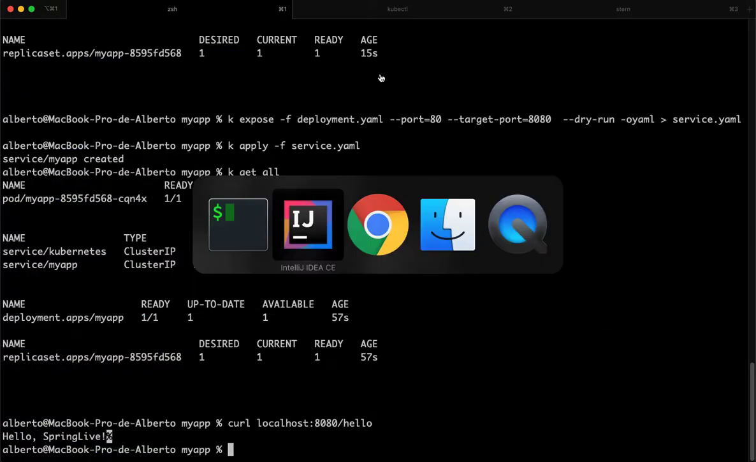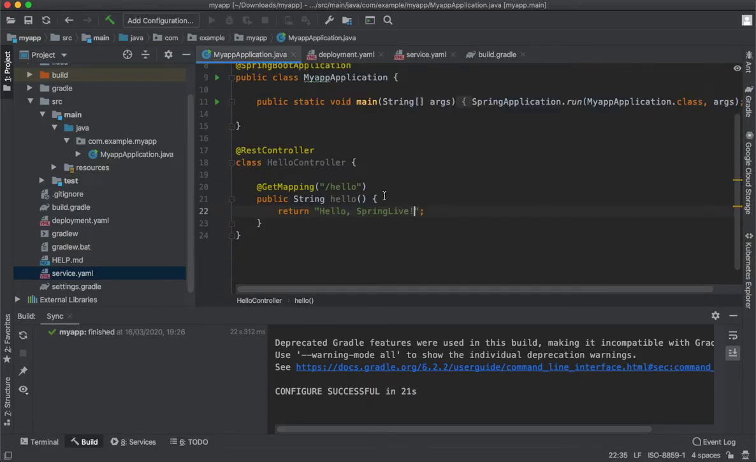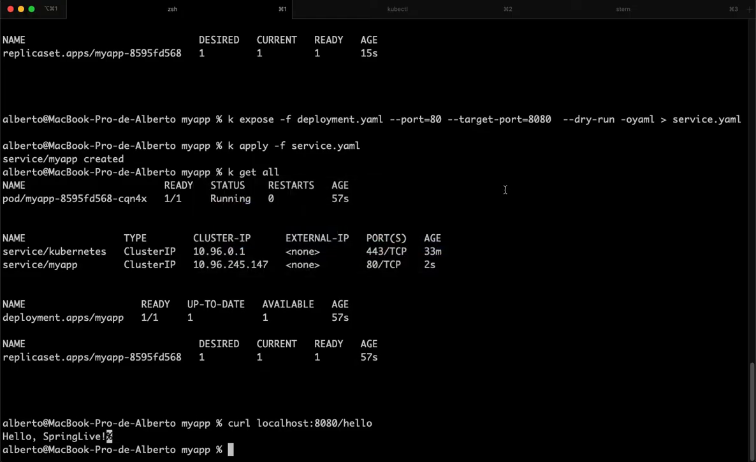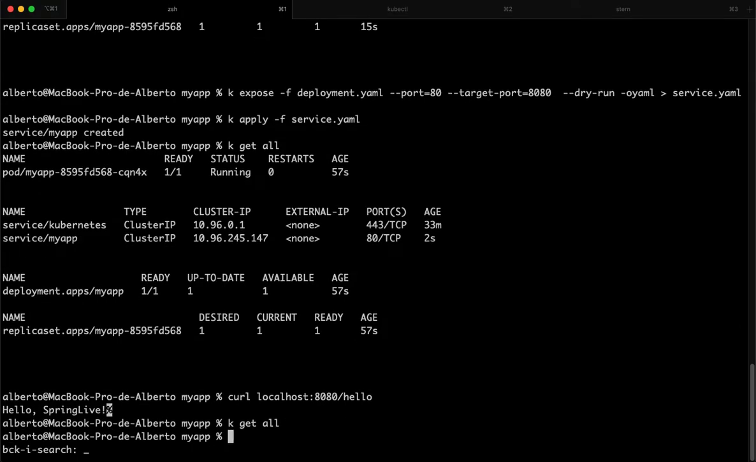And well, what happens if now, instead of saying hello world or hello Spring Life, we want to just iterate over this, right? Let's say we want to just do this and we want to see that. What do we have to do? So let's do it. We have to do Gradle Jib. We have to Jib it again.